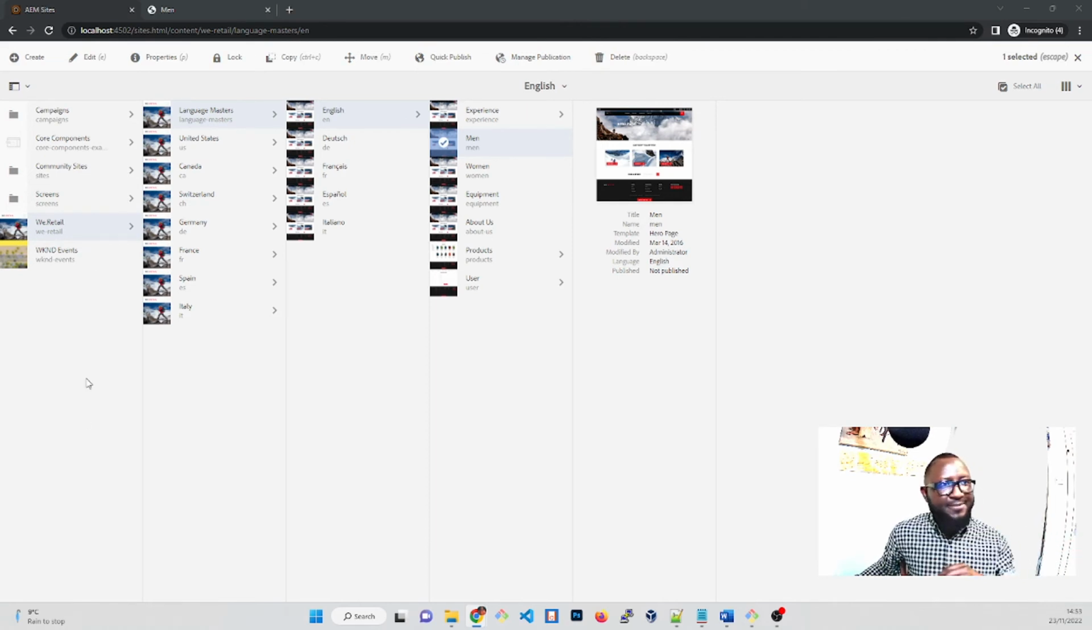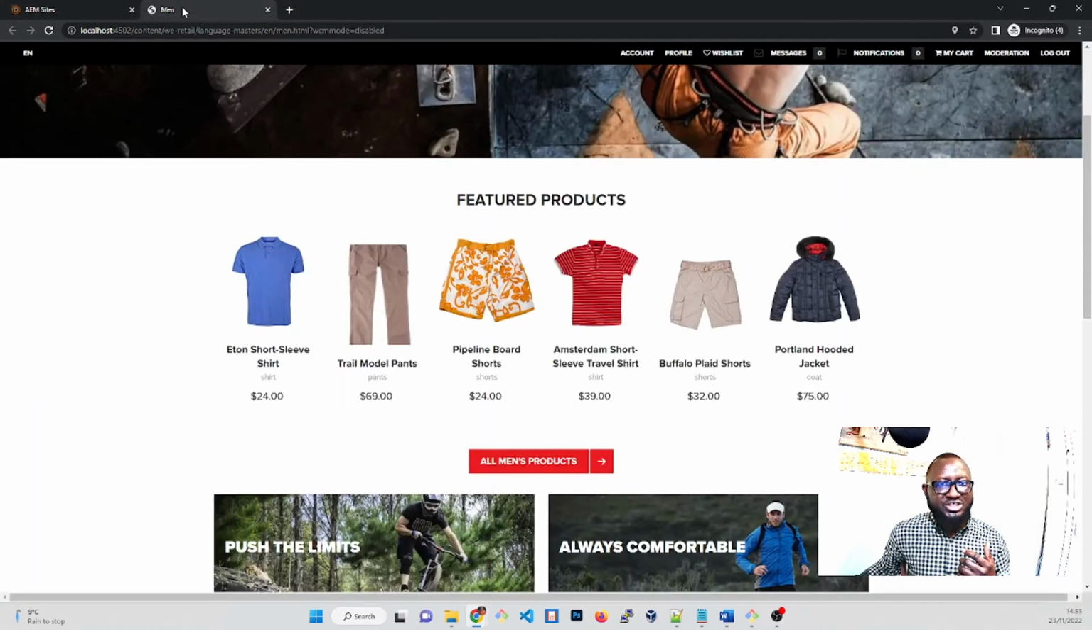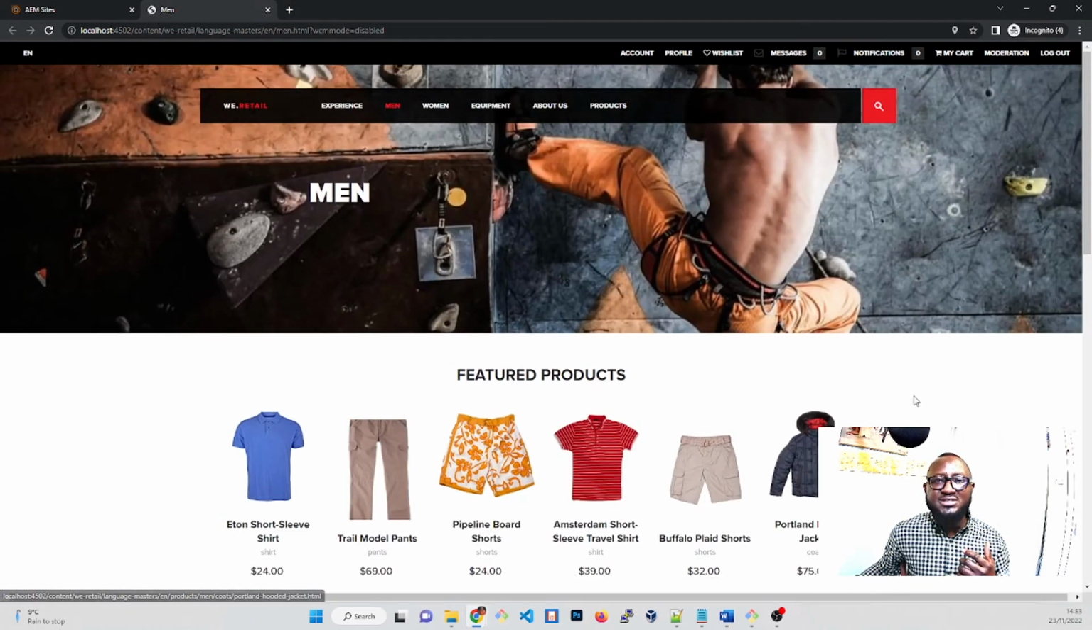You have it on the left hand side here, and then you will have different folders for different websites which you have launched in different countries. So basically I'm going to be using the masters one for our demo today. Say for example you have a page on that company website. Let's call the company Jollof Limited. Okay, let's use We Retail. We Retail, that's the name of the company.